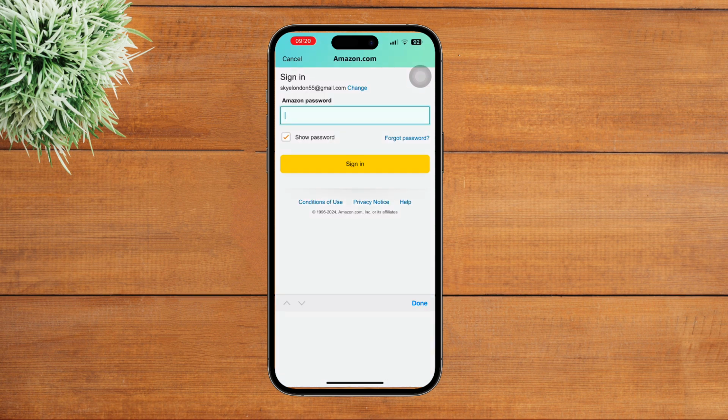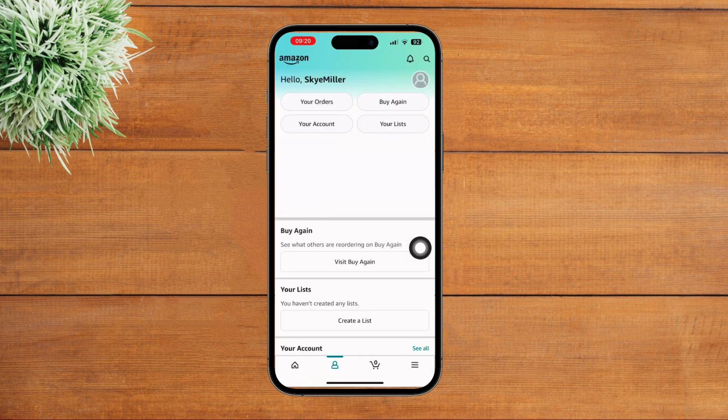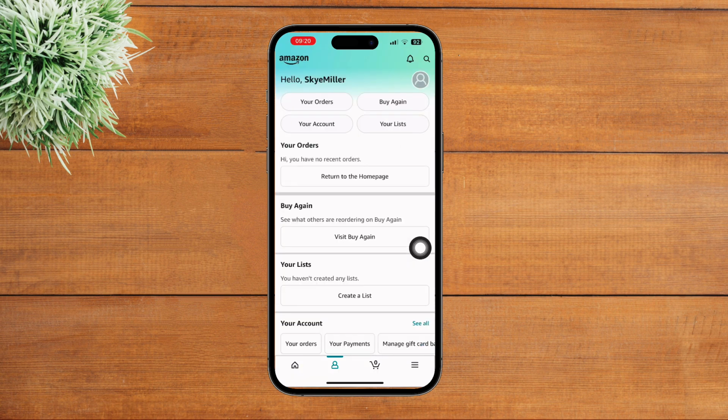Now you have to enter your Amazon account's password. After that, simply tap on the Sign In option at the bottom again. And now within a matter of seconds, you will be logged into your Amazon account.